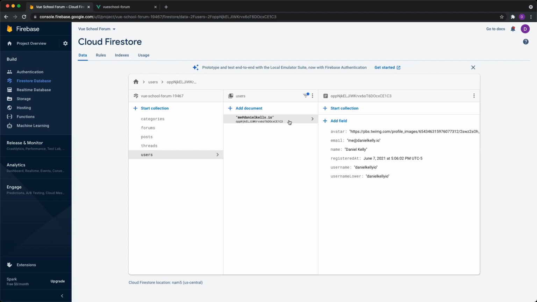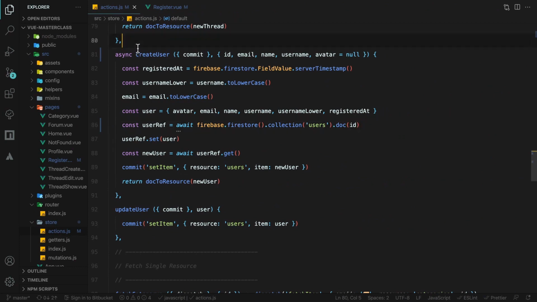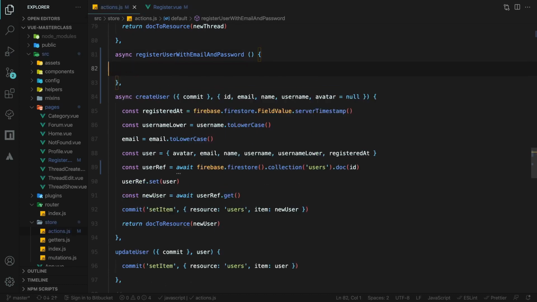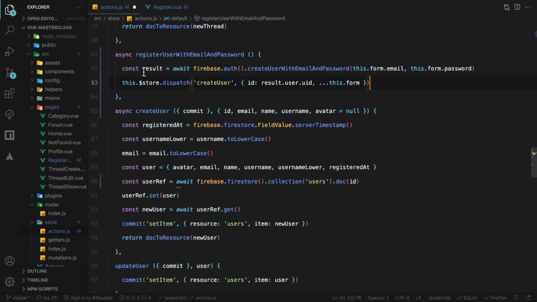What I will do instead is to create an action that will handle the logic that we have now in the register method. I will name this action registerUserWithEmailAndPassword. Now let's set the arguments and also use them to register and store the user.